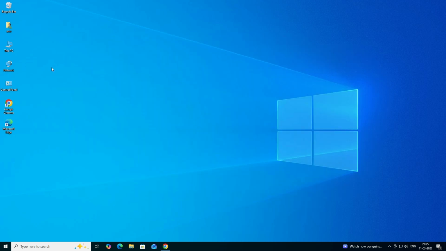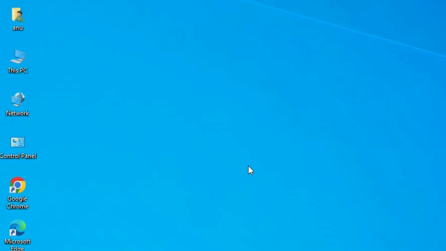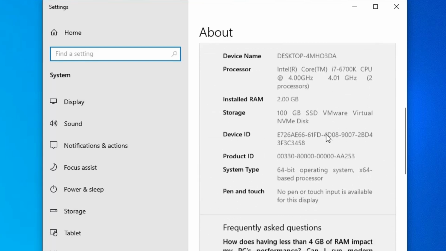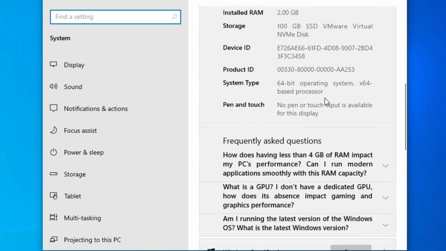First step is to check whether our PC or laptop is 32-bit or 64-bit. That is very easy to check. Go to This PC, right click on This PC, click on Properties. In Properties, scroll down and find System type. If system type is 32-bit, that means that machine is a 32-bit operating system machine. If system type is 64-bit, that means that machine is a 64-bit operating system machine. This machine is a 64-bit operating system machine.